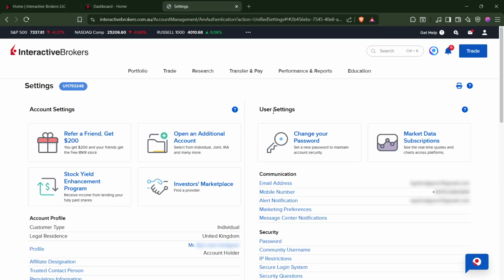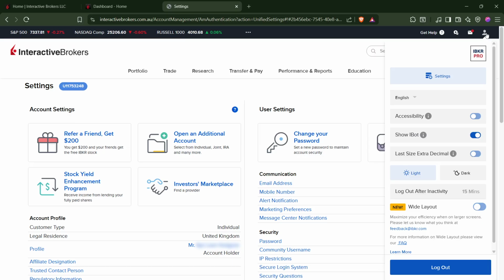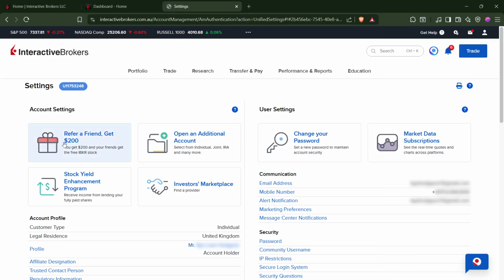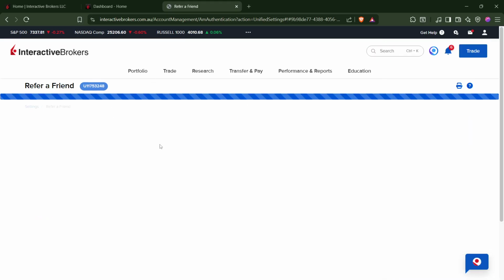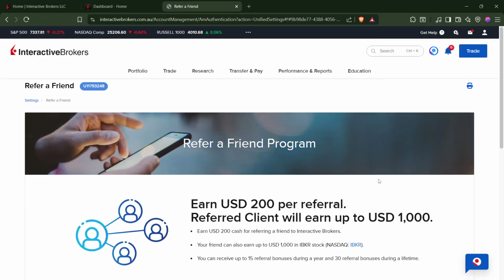Next, click on Account Configuration. This section contains all your account management tools. Within Account Configuration, you'll see an option called Refer a Friend. Click on that. Your personalized referral link should now appear on the screen.